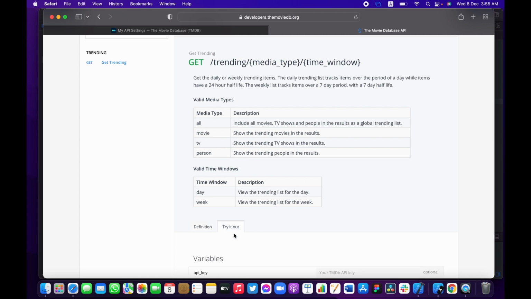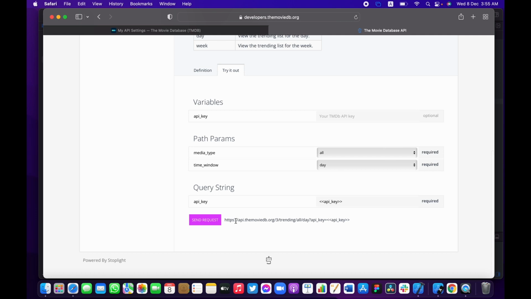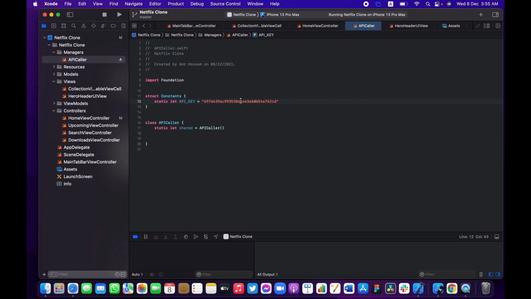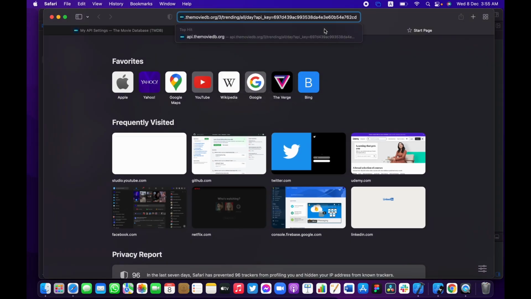You can just tap on try out, and as you can see here, basically there's an example of how you might be using the website. So let me just copy that. Let me just open a new tab and paste that over here. And basically this is just a placeholder that we can delete. And instead we're just going to provide the API key that we got earlier. So let me just do that.